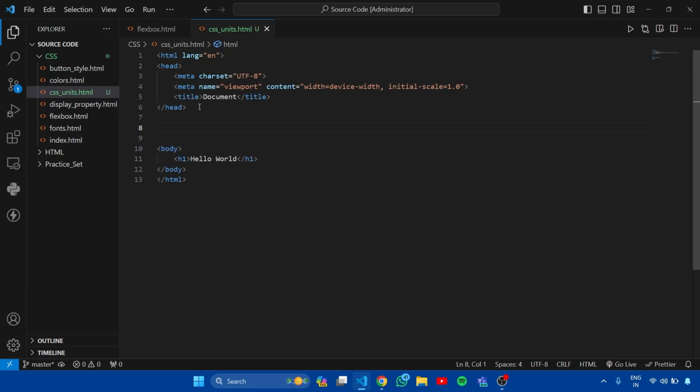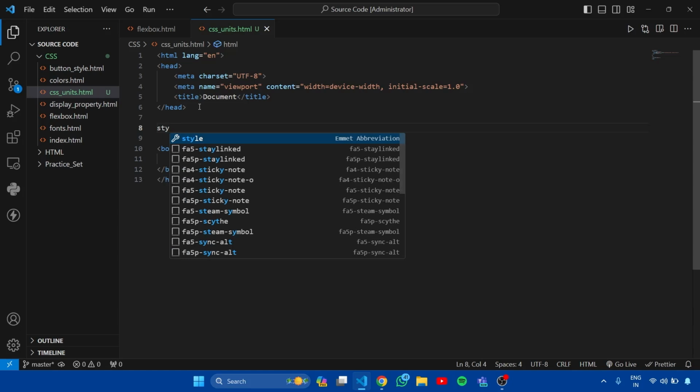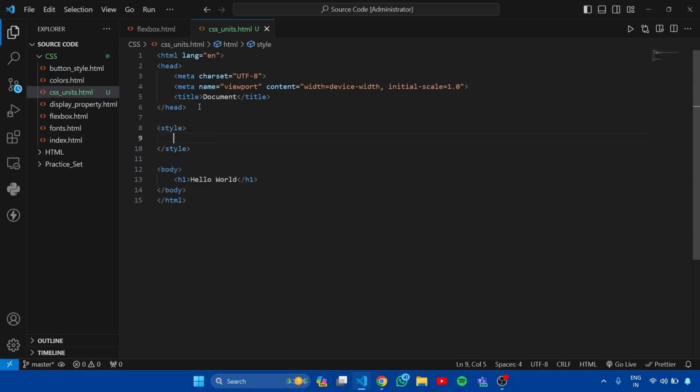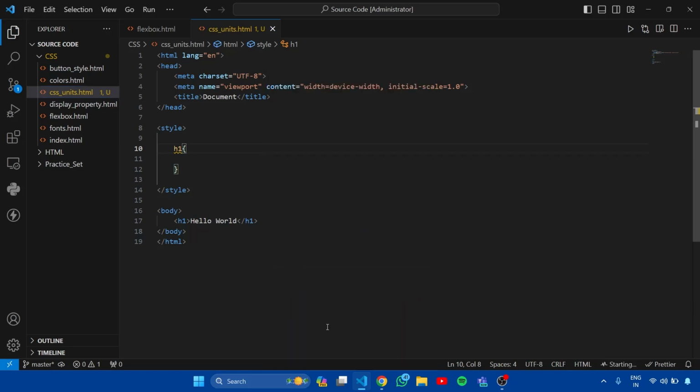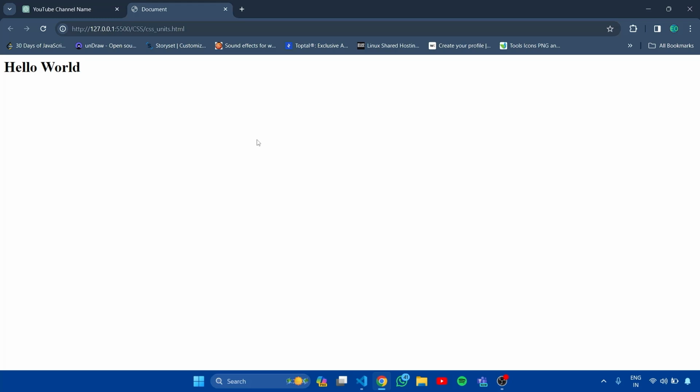So here I am using internal CSS. First add a style tag, and inside it we can write our CSS. So I am targeting this heading 1 and inside curly braces. First let's view this in the browser. Right click here and open this page using live server. Now see here our heading is displayed.